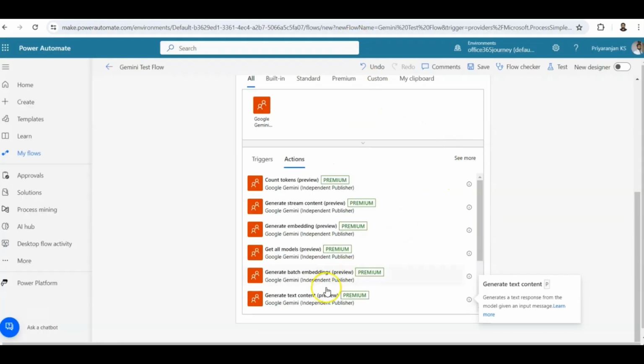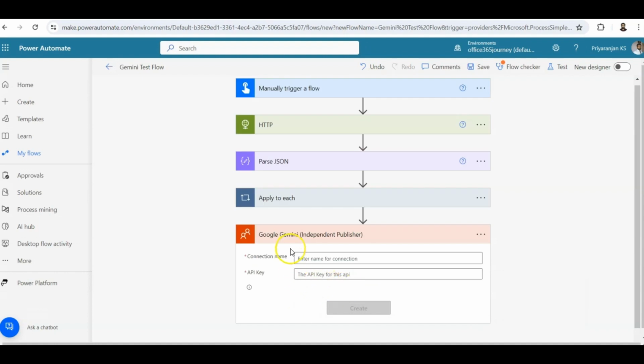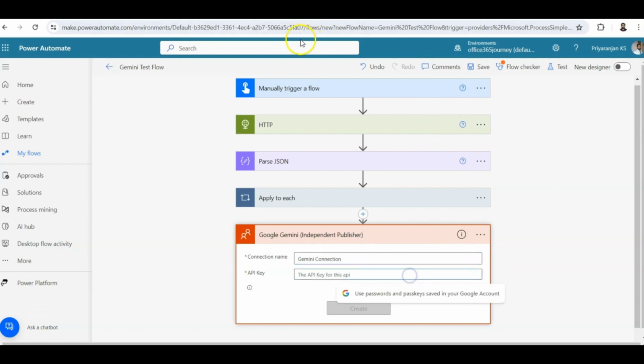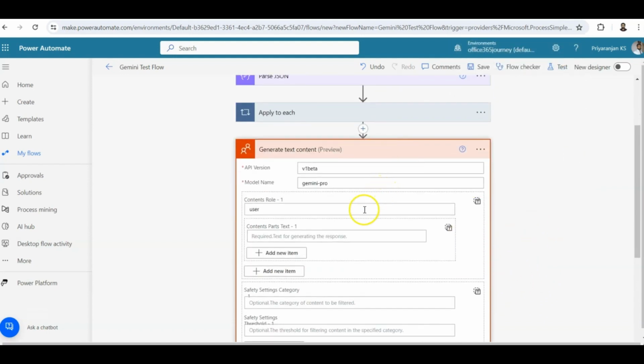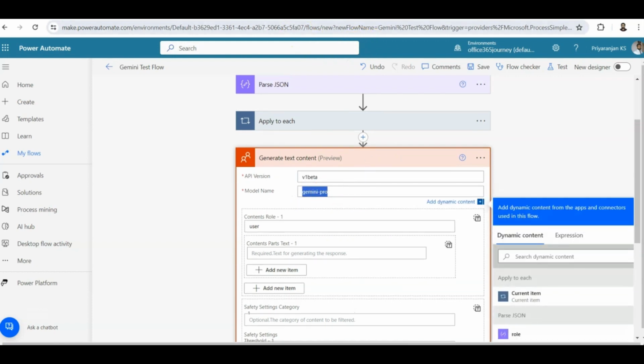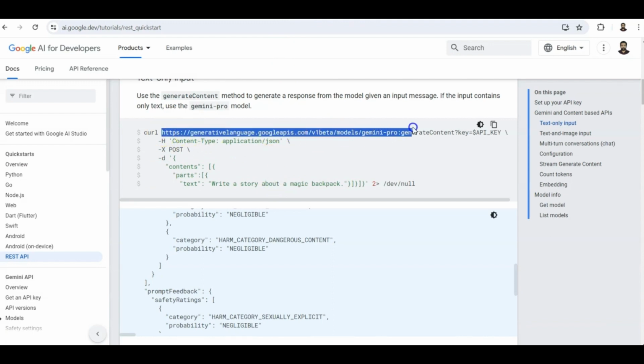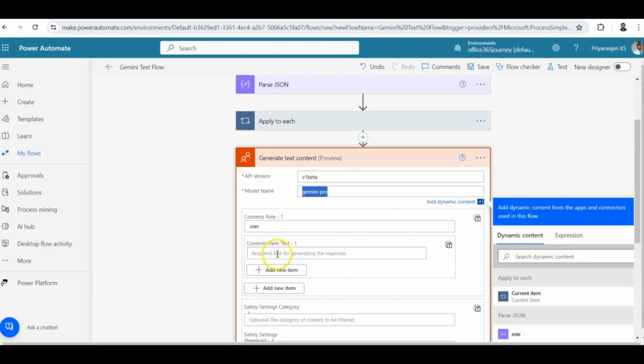But even without this documentation, you can just click on generate text content, and give a name for the connection name, as well as the API key, which we have copied from the Google AI Studio. We'll paste it here so that this independent publisher can establish a connection with the Google Gemini endpoint. So we'll click on create, and there we have it. Most of the parameters that we have used are auto-populated for us. Say, for instance, the API version or the Gemini Pro model name, all of which form the URL, are auto-populated for us. And all you have to do is just add the prompt, nothing else.